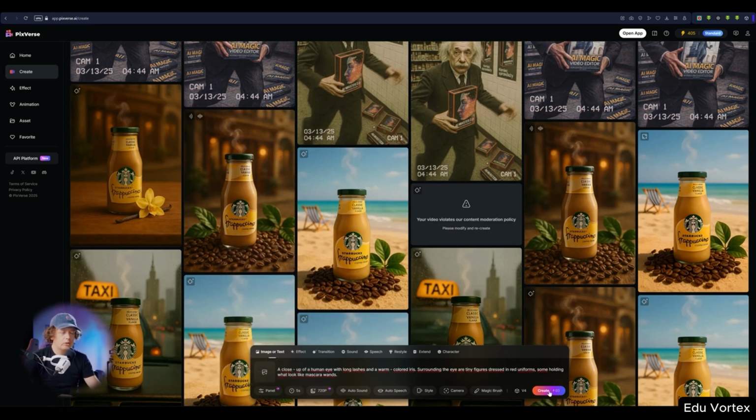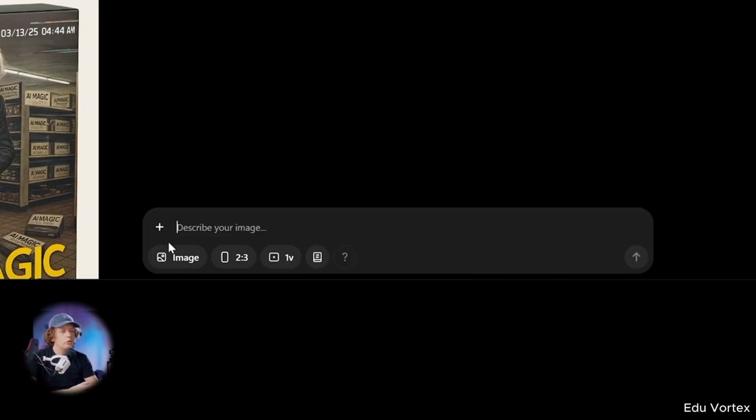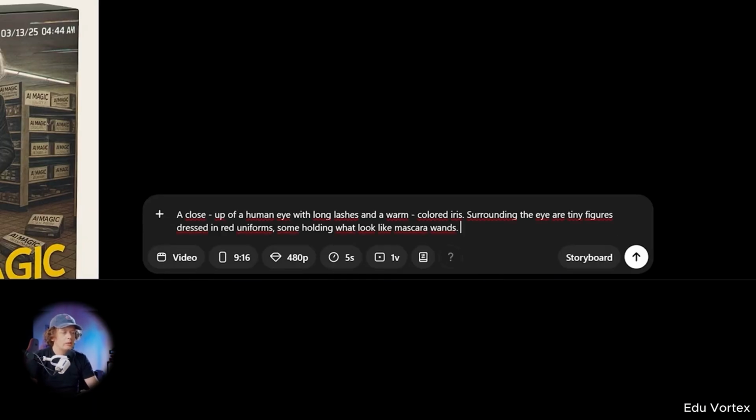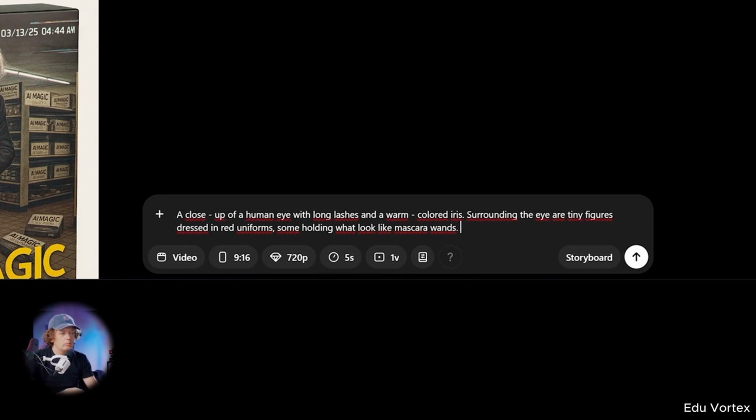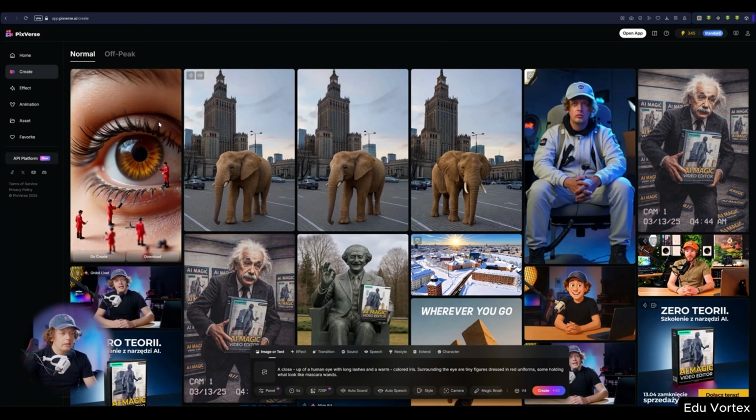For comparison, let's use exactly the same prompt in Sora. Switch from image to video, paste the prompt, double-check the aspect ratio, and choose 720p resolution, which renders 4 times slower, but it's fine. Hit Create. Pixverse has already finished processing. Here the figures are red.